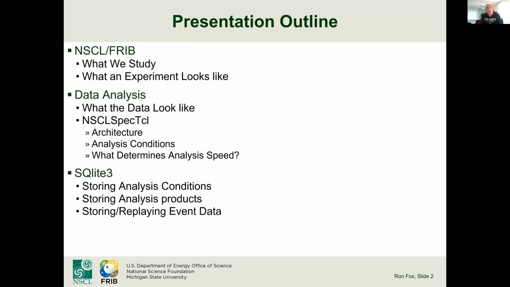The outline of the talk is as follows. I've talked here before, and I've given some information about the National Superconducting Cyclotron Lab and the Facility for Rare Isotope Beams, but I'll do a quick overview of what it is we do, what we study, and what experimental data comes from. I want to then talk a little bit about what data analysis looks like, what conditions steer data analysis, and then the tool that we use for data analysis, NSCL SpecTcl. Then after that, I'll talk about what we've done to integrate SpecTcl with SQLite.